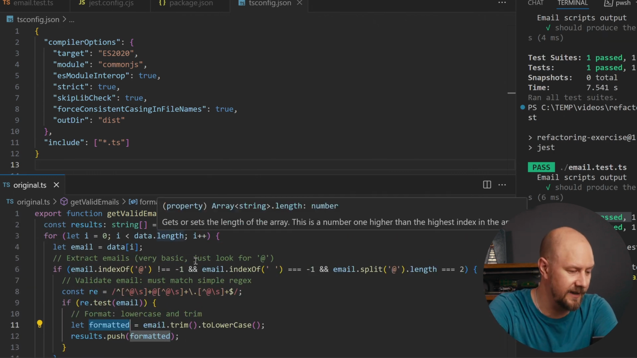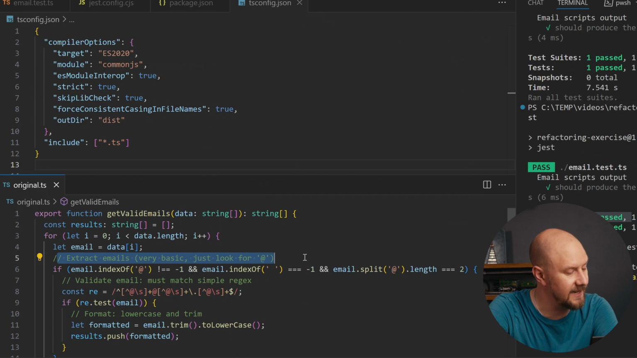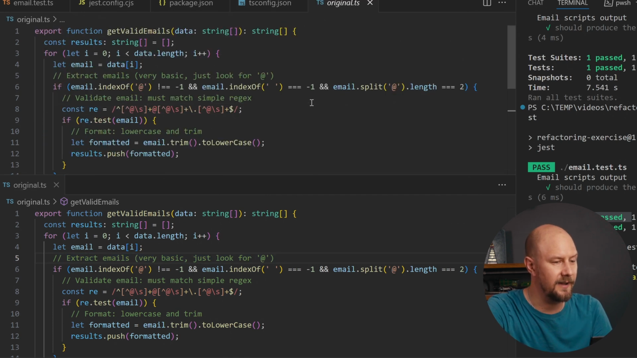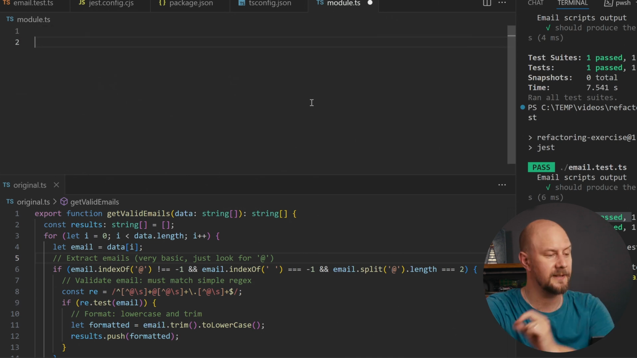So this is quite complicated. It's not particularly easy to read. I've had to put comments in here to make it even vaguely easy to read. And this is what we're going to start refactoring. So what we're going to do is create a new file here called module.ts.